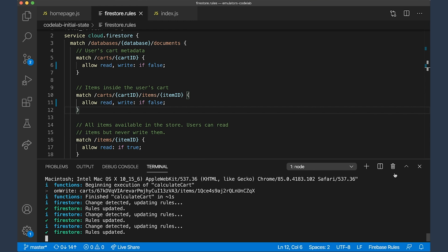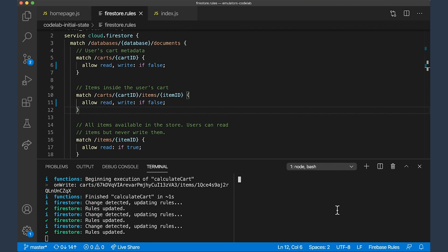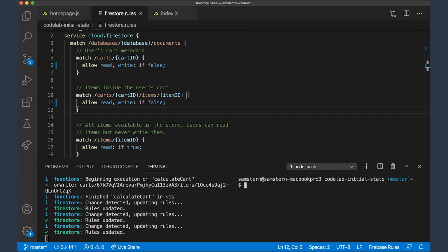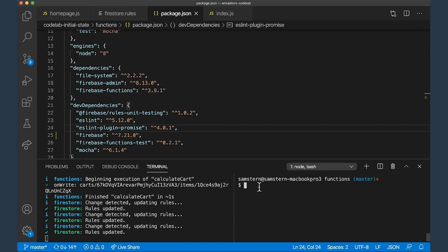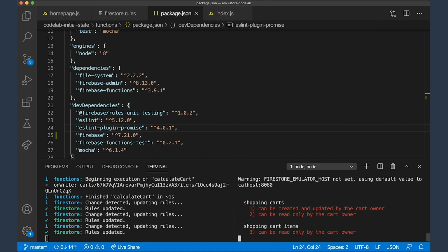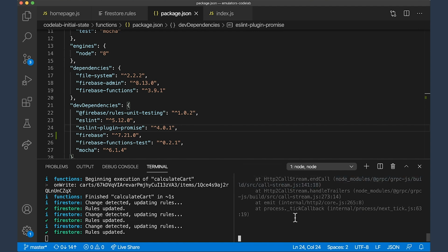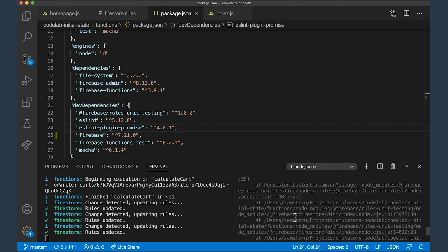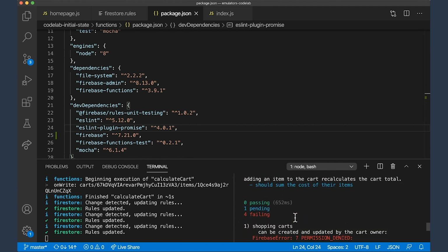In a new terminal tab from the directory Codelab initial state, move into the functions directory. We'll stay here for a while. Now run npm test to run the tests in this directory. There's a lot of output. Let's scroll back up and see what happened. Right now, we have 4 failures. We're going to fix these one by one by fixing the security rules.